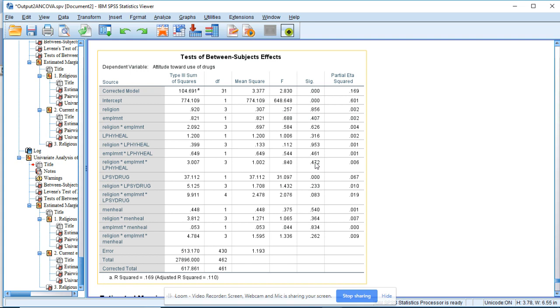The book did find some slight significance on psych drug, religion, and employment combined here. I'm not sure why we have slightly different values on that, but ultimately ours are not significant and theirs they decided not to count, so we're good.